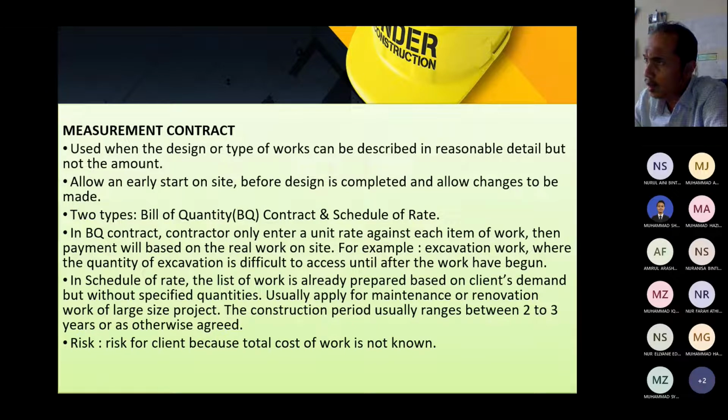Use when the design or type of work can be described in a reasonable detail. Okay, allow an early start on site because design is complete and allow changes to be made. Okay, sometimes ada changes berlaku and after contract tu telah ditandatangani. So in the BQ contract, contractor only enter the unit rate against each item of work, and then the payment will be based on the real works on site.